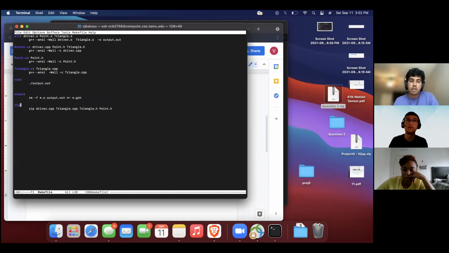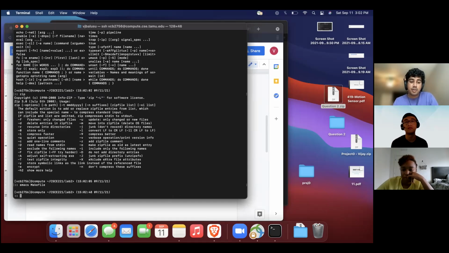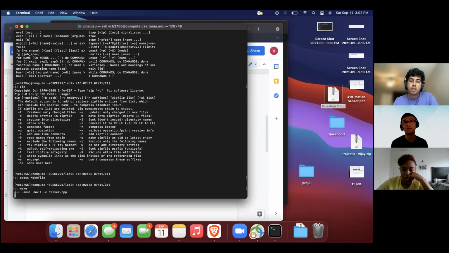Like you want it to be another command, or within after the zip? Yeah, after the zip. Like that? Yeah, I don't know, I'm just guessing. No, I understand. I'm just trying to make sure that I do it right. So I guess we do make zip. Actually I have to make again because it's new.